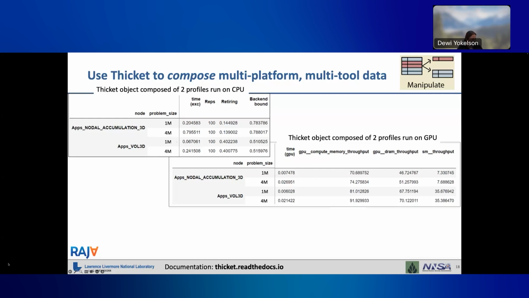Let's see. If we want to compose this into a single table, those get composed together based on these node names, right? These are the actual RAJA Performance Suite kernels that are implemented in these different programming models. So it's from the apps group, and the actual kernel is the nodal accumulation 3D or evolve 3D in these cases.